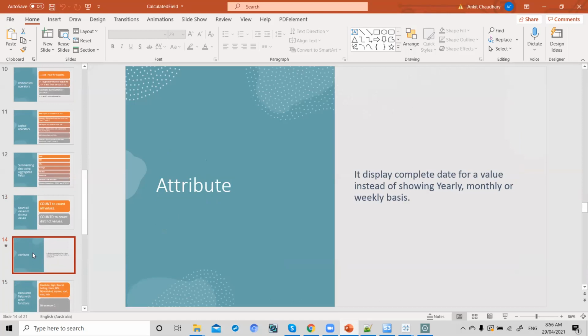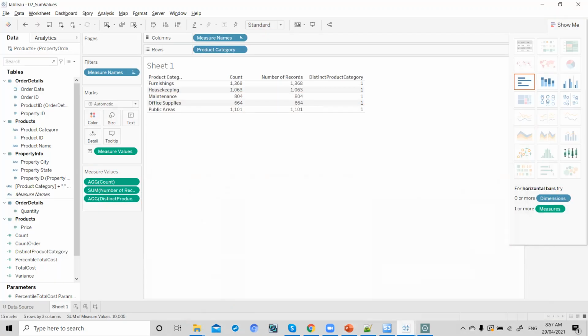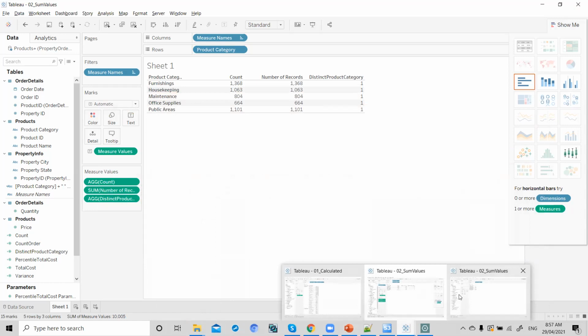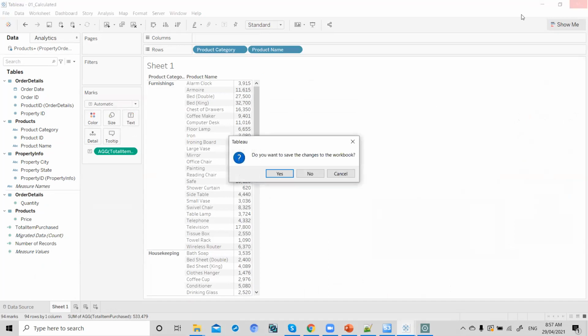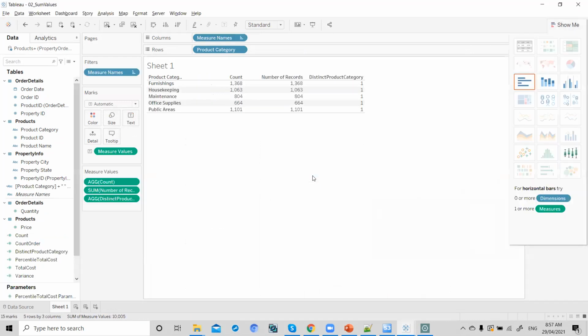Another thing is attribute. Using attribute, let's see an example. Till now, what we did was arithmetic calculations like addition and multiplication. Then we looked at sum, average, mean, max, count, percentile, variance.